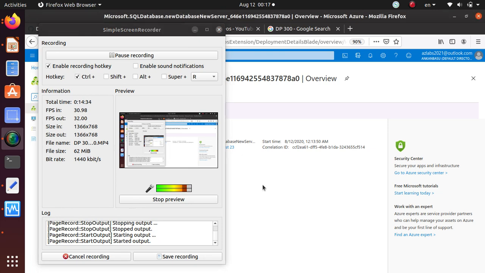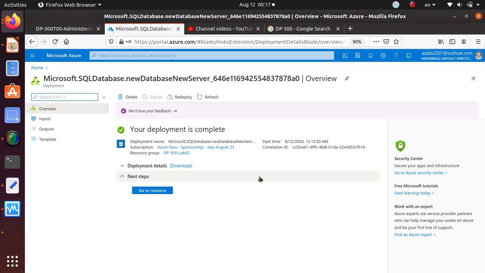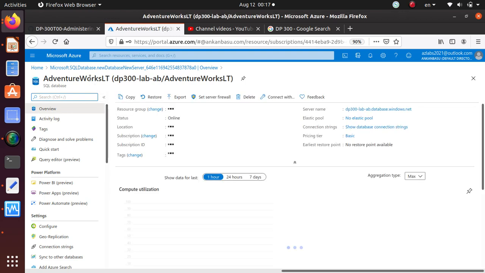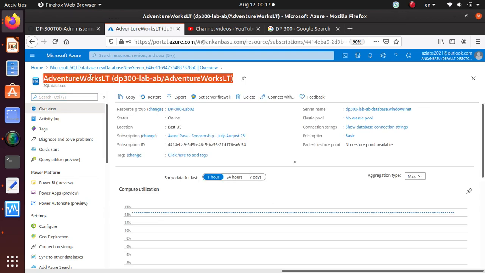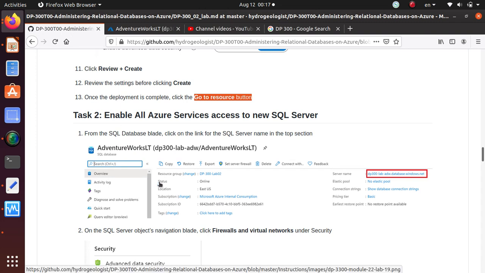Alright everyone, looks like the deployment is done. It probably took about 3 minutes to get it done. So I'm just going to click on this to go to the resource, and you see this has now shown up. So let's see what we need to do next.